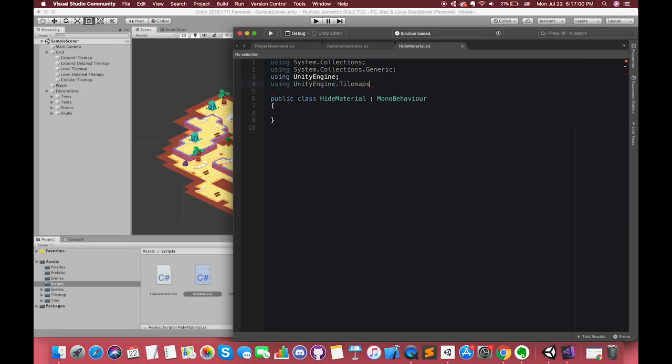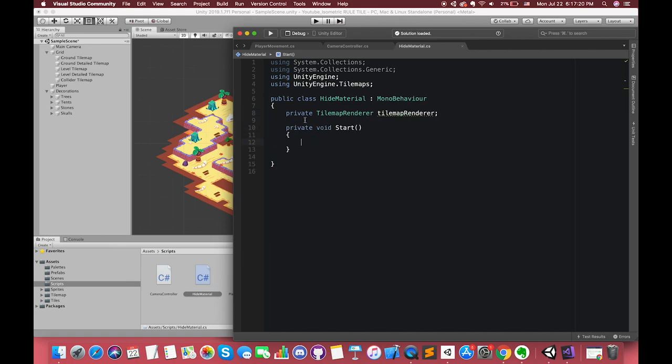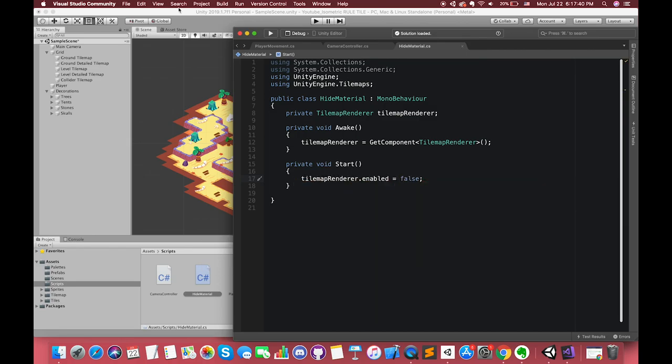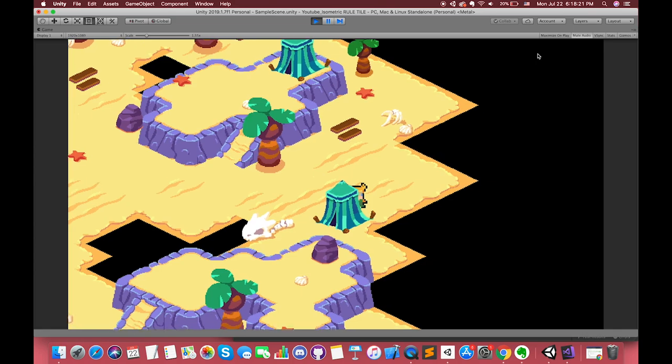If you don't want to see the Collider Tilemap material appear when we are in play mode, you can simply create one C# script to disable the Tilemap renderer component in the beginning, just making sure you are using the Tilemap namespace.